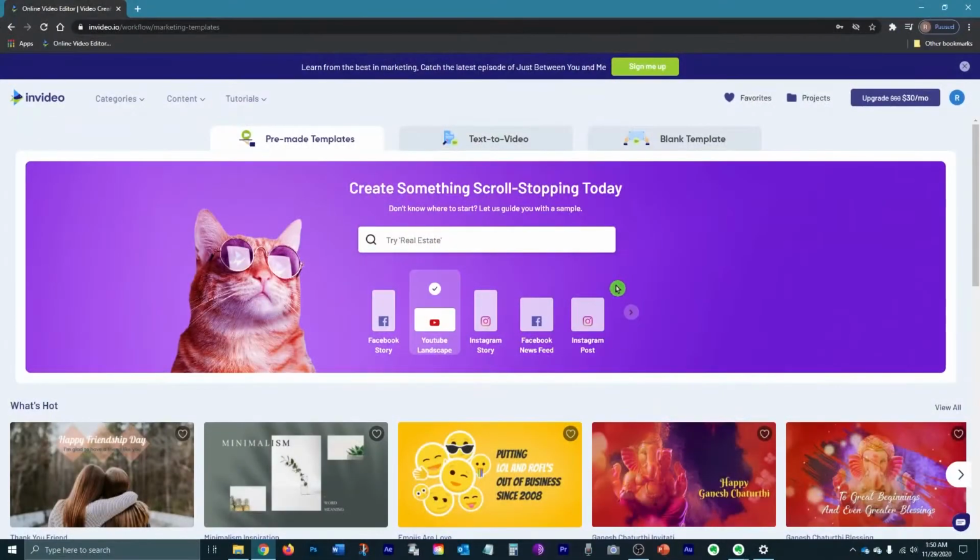Okay, so before you can create your first slideshow, you will need to create a free account. You will need your name, email address, and phone number. If you don't want to give your phone number, just put in any 10 digits. And once you do that, you will have free use of InVideo.